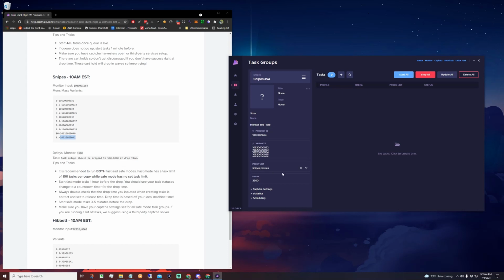Next, we're going to choose your proxy list. We'll go over what type of proxies to use in the FAQ section. For now, I just have a default Snipes proxy list that I know works most of the time, and it's already pre-selected. For monitor delay, you're always going to use 3500. I never really change this value when I'm running, so feel free to leave it at 3500.